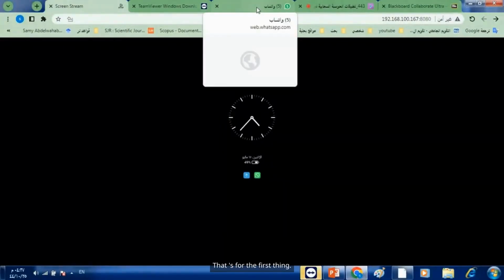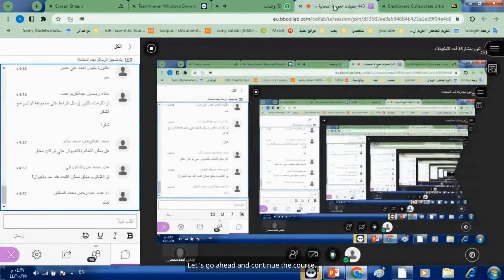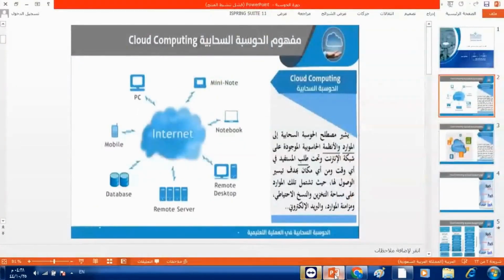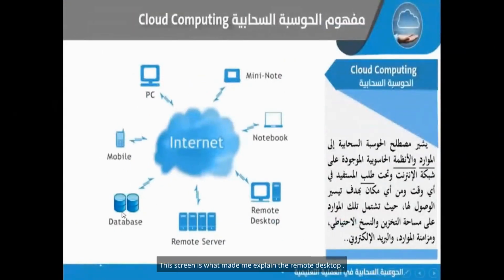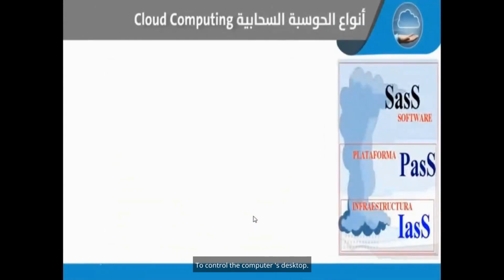So the first thing, let's go ahead and continue the course. Let's take a simple theoretical point, then we jump straight into the work. We said we should try not to add too much theory, and all our work will be practical. This screen is what made me explain the remote desktop. To control the computer's desktop, of course, we have types of cloud. We have 3 types of cloud.